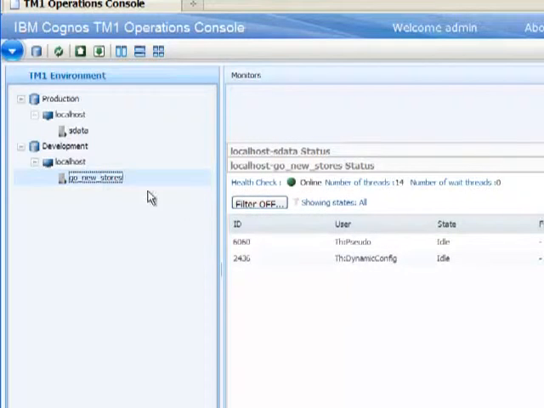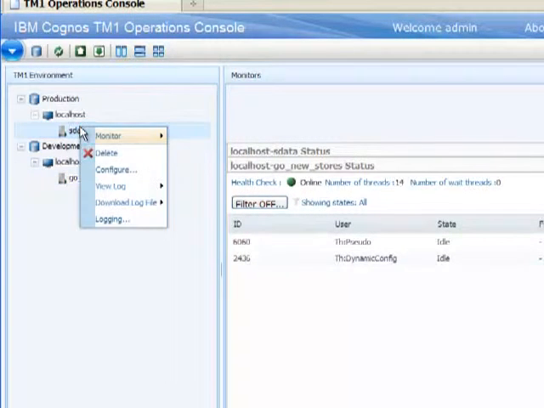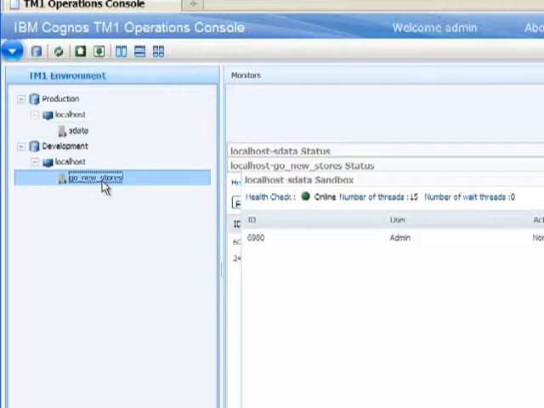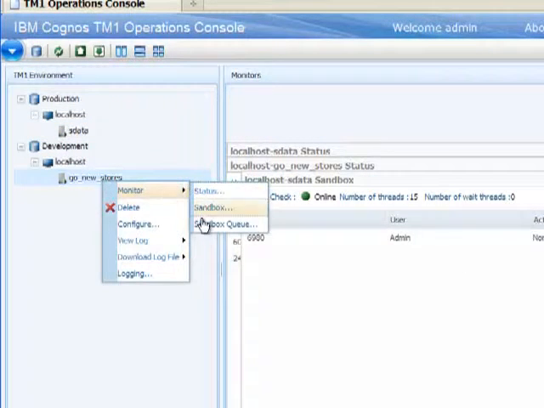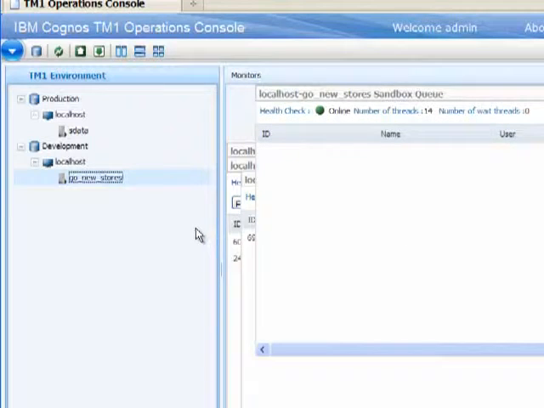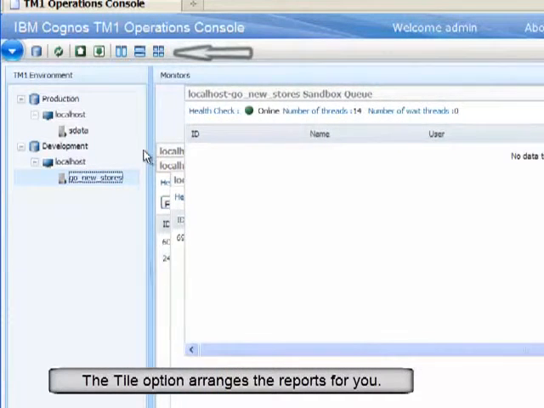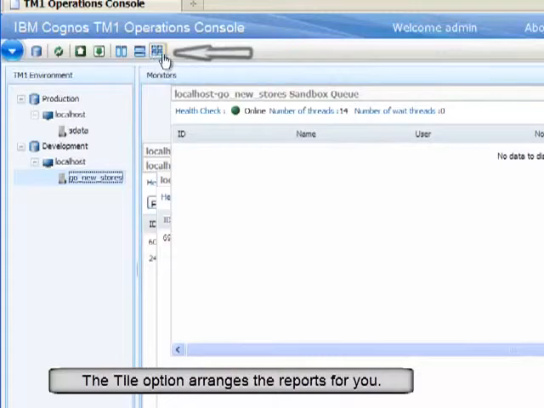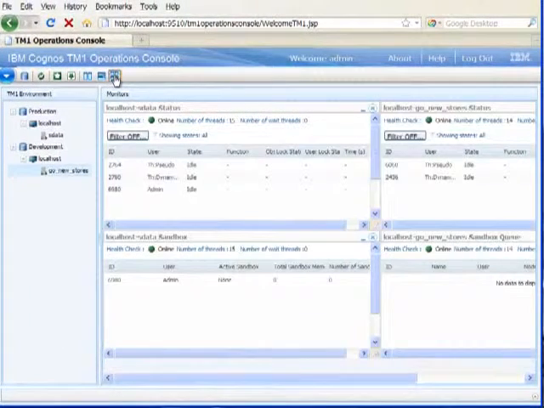Other things you can look at include the sandbox status and sandbox queue. So you can have a lot of different reports running at one time. And the tile option helps you arrange them. If you just click that, it arranges them into a pleasing display.